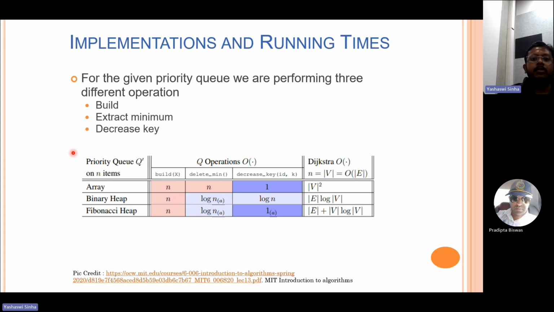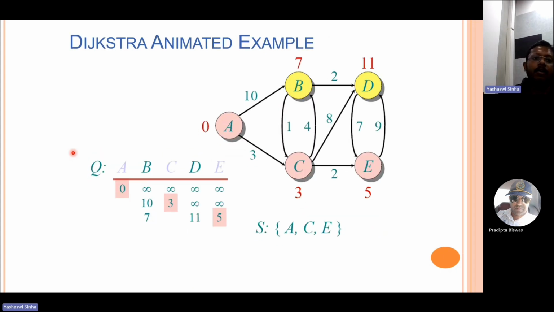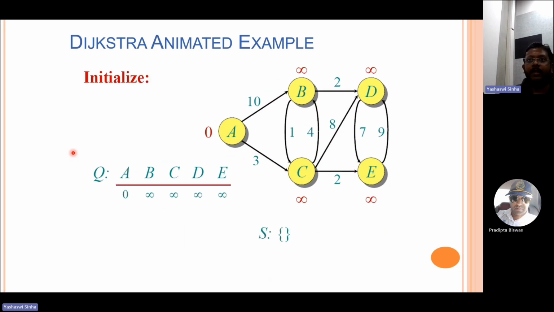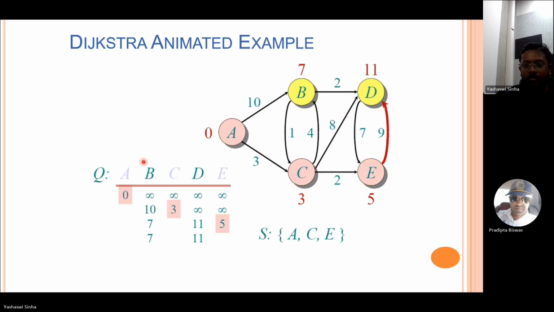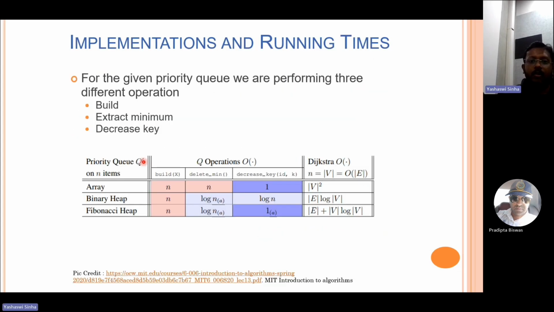The second thing is delete min. The minimum delete min operation will take n time, where n is basically the number of vertices. So if we use an array and the updation step takes constant time, this particular operation becomes n time. So number of vertices into number of vertices, which becomes second order, O(V square). That's fine, that's the second order.